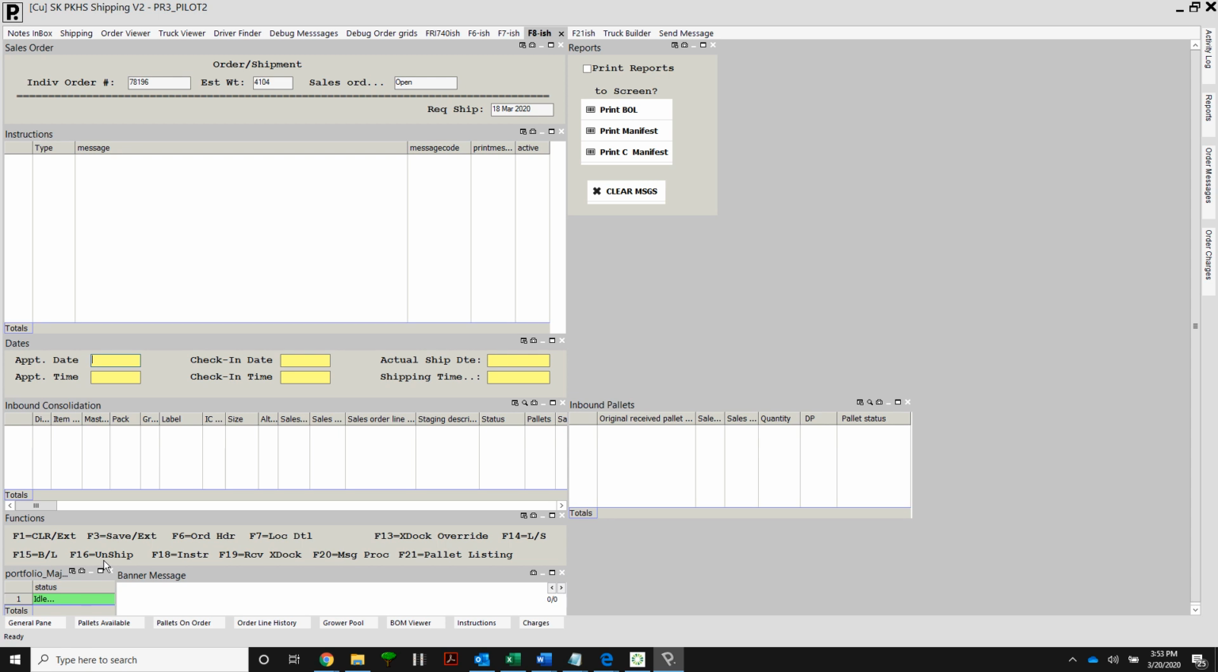So a lot of our buttons are going to be down here at the bottom of our screen. And those buttons are going to be those function keys, those F1, F2 through F12, and then shift and F1 for F13, shift F2 for F14, so on and so forth. If I want to leave an order and I want to save the information I've done, I can look to the bottom of my screen and I can see save and exit as an F3. If I make a mistake, I can push F1 to clear and exit without saving.